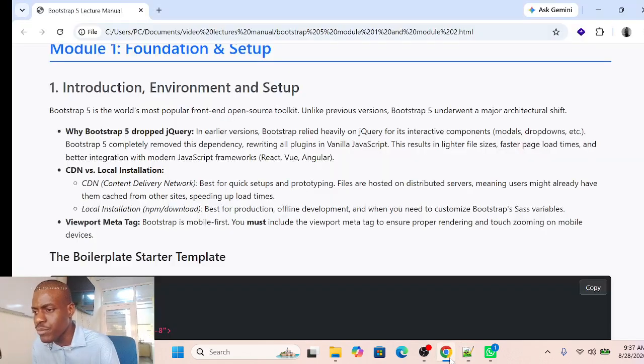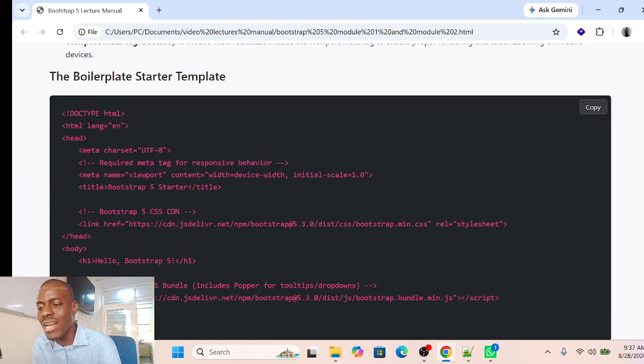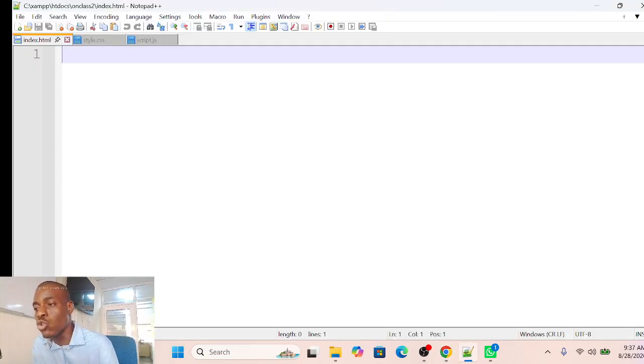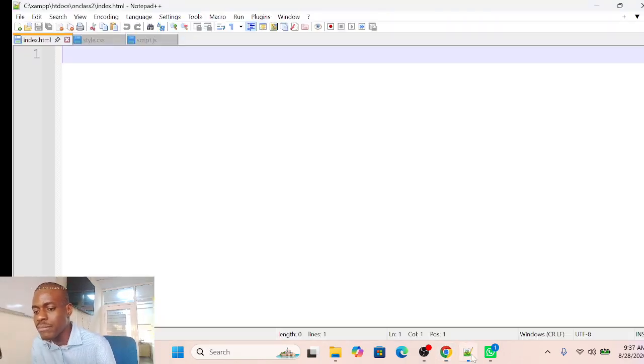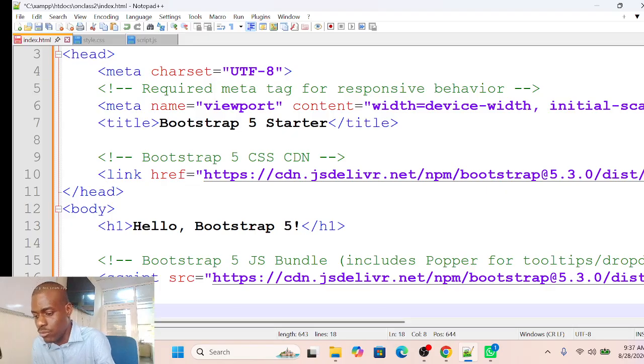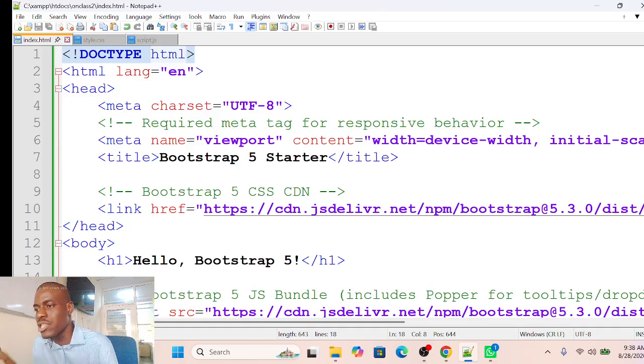Okay, let's continue. Now, the boilerplate code. When we say boilerplate, we're talking about the templates that you use. What's the basic template that you can build upon when you are building a Bootstrap 5 application? So you can copy this code from our manual and then we'll paste it here. Now, I'm going to be explaining what each and every one of these stages are.